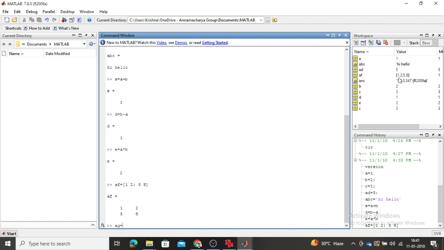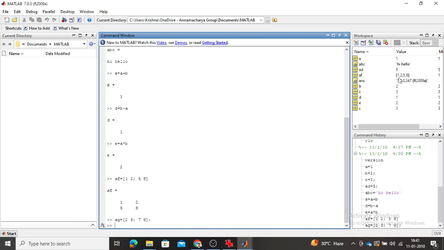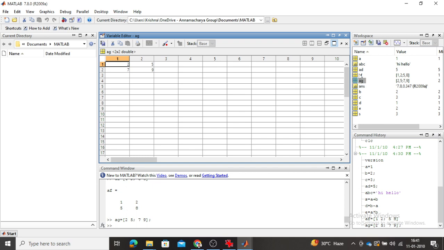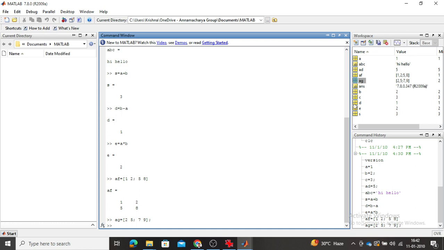Similarly ag equal to one more matrix. Here I am going to use 2, 5 semicolon 7, 9. So I am going to close it. Am I right? Here I am going to give the semicolon at the end, so what is going to happen is the matrix ag is created, which you can see in your MATLAB here. It is a 2 by 2 matrix, and the values are 2, 5, 7, 9. Okay, so you can see it here in the workspace: 2, 5, 7, 9.